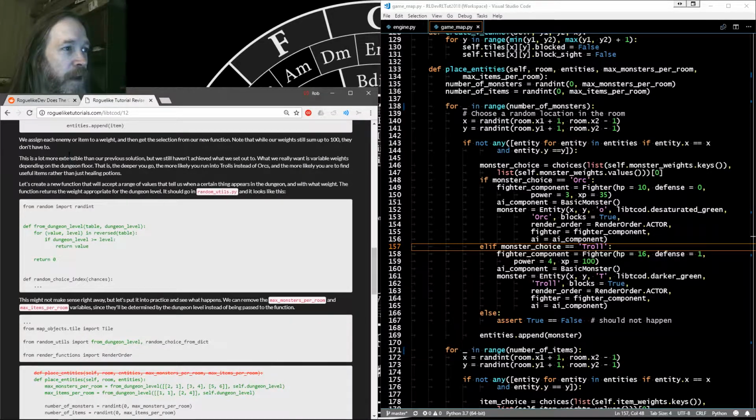This is a lot more extensible than our previous solution, but we still haven't achieved what we set out to do. What we really want is variable weights depending upon the dungeon floor. That is, the deeper you go, the more likely you'll run into trolls instead of orcs, and the more likely you are to find useful items rather than just healing potions. Let's create a new function that will accept a range of values that tell us when a certain thing appears in the dungeon and with what weight. The function returns the weight appropriate for the dungeon level. It should go in random_utils.py and look like so.